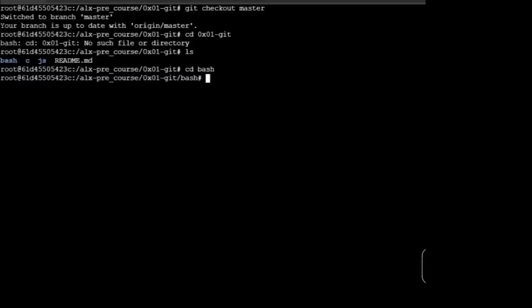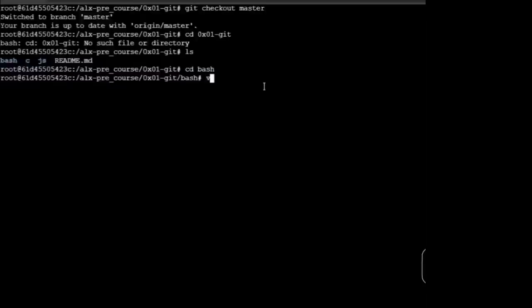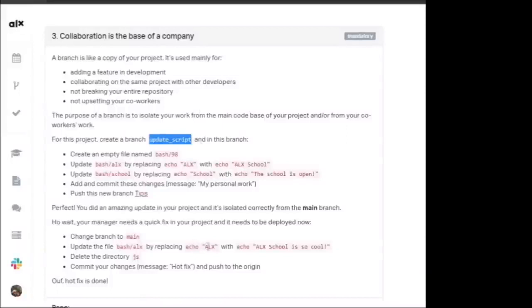Now let us see the changes they ask us to make. They ask us to, here in the alx folder, replace this text with this text. So let us open the alx folder in vim as before. So you do vim alx, then hit enter, then you press I to go into insert mode, right? Then delete this text in quotes. So come back here. They said replace echo alx with echo alx school is so cool with exclamation mark.